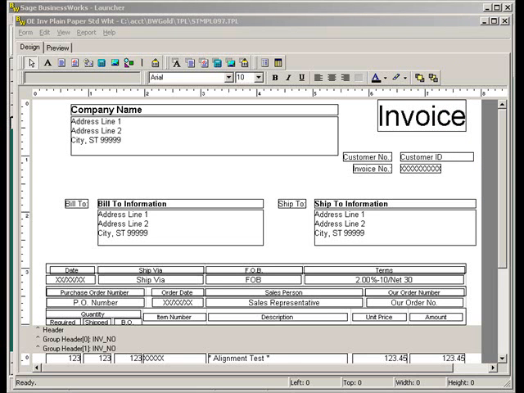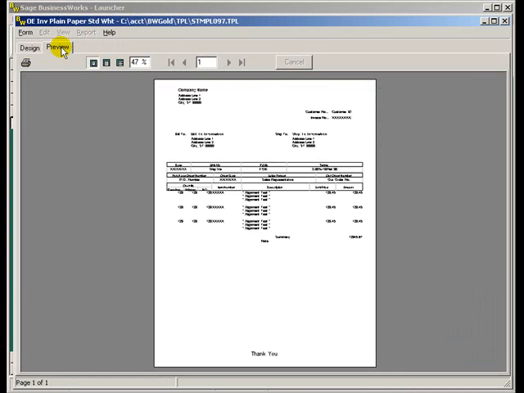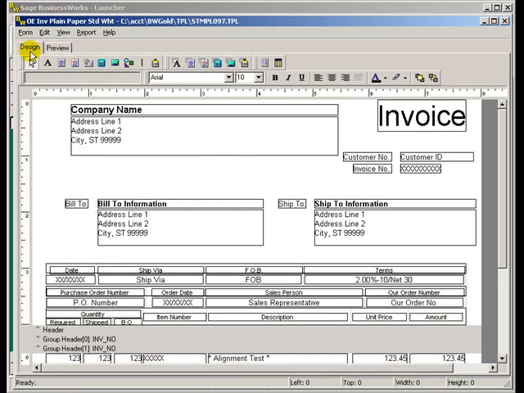To view your changes, click the Preview tab at the top of the Design window. Notice the label Invoice no longer displays. Click the Design tab to go back to the Designer screen. Each form type contains specific fields that can be included on the form. For example, an accounts payable check would include a vendor name and address, but would not include any fields from another module, such as an employee name and address.